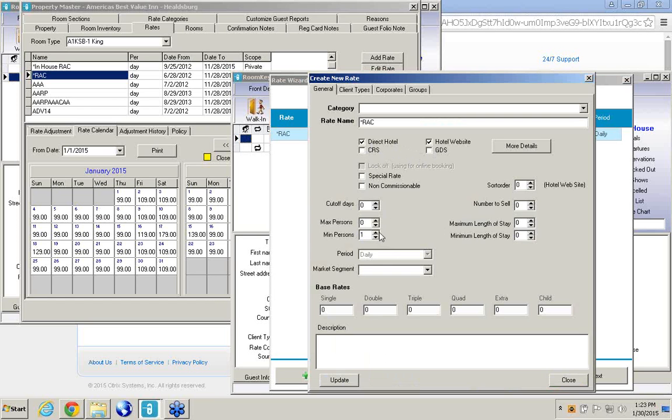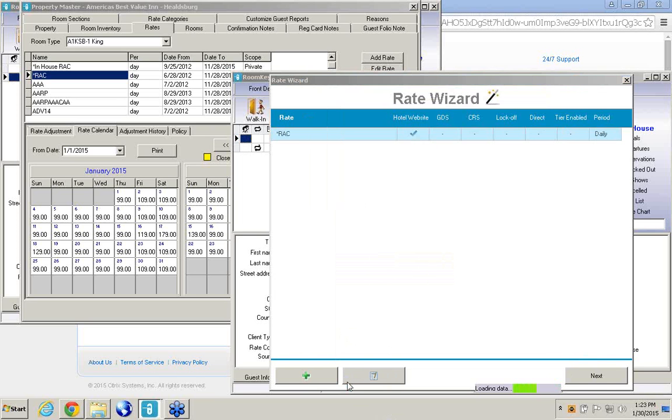I can go in now and do my minimum maximum length of stay to 1 and 1. I could go in there if I wanted to and add my description. And then I'm going to go ahead and update this rate. So once I've updated this rate, it's telling me that I have a rack rate that is available on the hotel website and on the Hotel Direct.